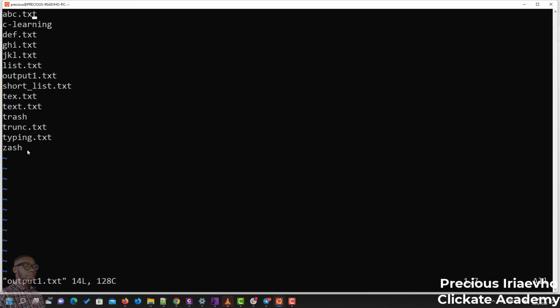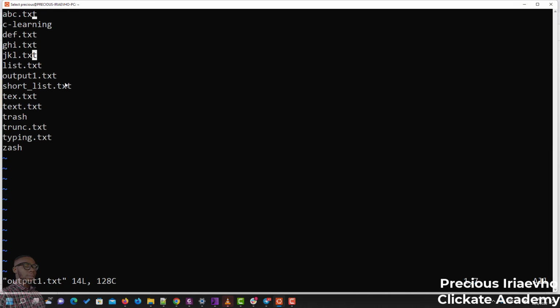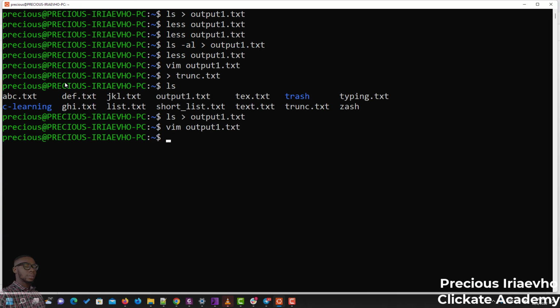But what if we don't want to remove what we have previously, but we want to add to it? Take note. To add to it is simple. We can add the new results by saying ls -al, then using the double greater than. Take note, double greater than is going to append to the file.